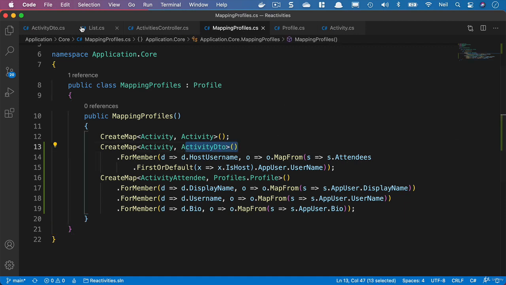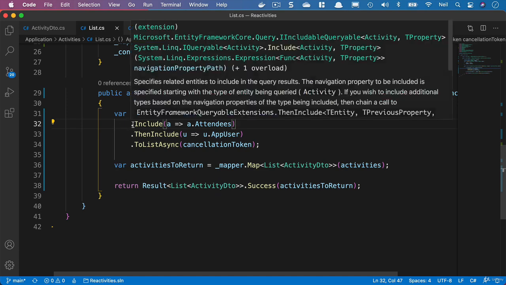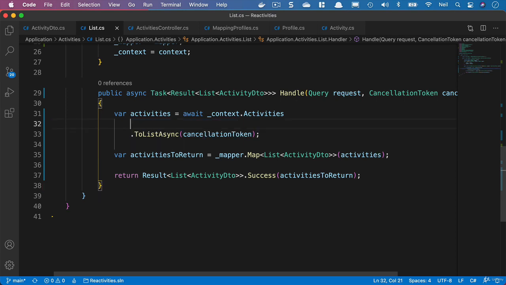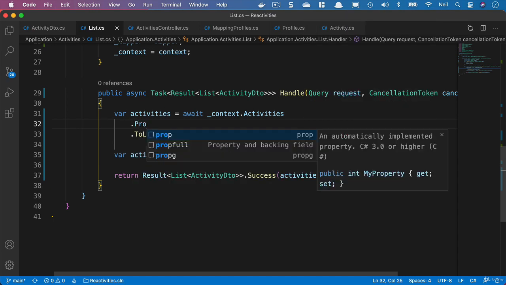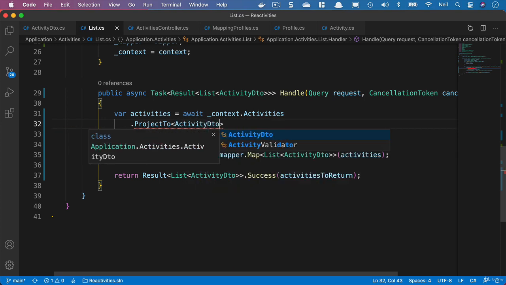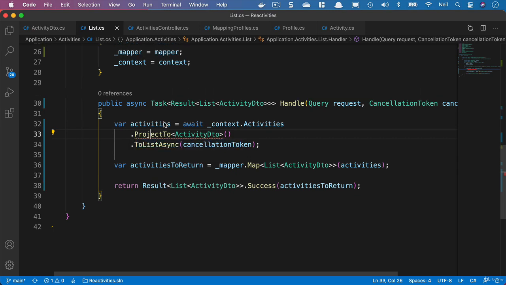So let's go back to the list class once again. And when we're using projection, we do not need to eagerly load our related data. And what we're going to do is save our activities, same as we got before, but instead of include, we're going to use ProjectTo. And we're going to pass in ActivityDto and open parentheses. And what we should be able to bring in is using AutoMapper.QueryableExtensions. So let's bring this in.